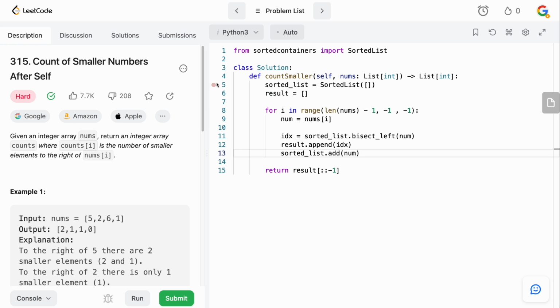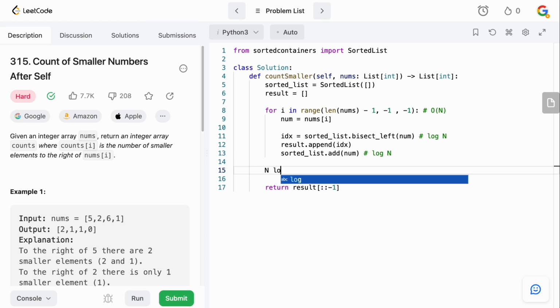So what is the time and space complexity? Obviously we're going through all of the elements, so this part is going to be big O of n. Then finding the bisect left is going to cost log n time, because that's a binary search. Result.append happens in constant time, so don't have to worry about it. And then inserting into a sorted list, which is really just a tree under the hood, is going to be log n. So our total time complexity is going to be n log n.